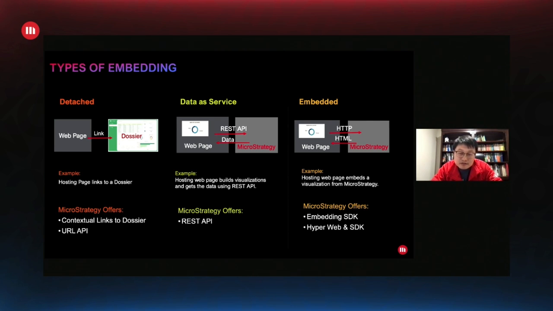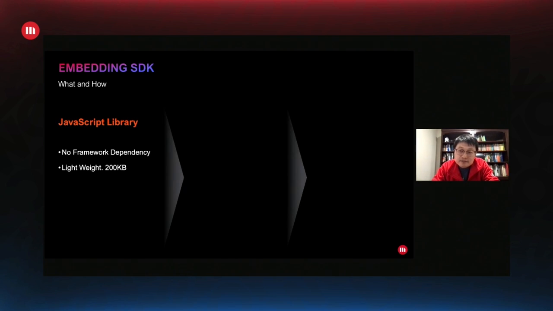You can embed a MicroStrategy dossier and visualizations seamlessly into your own website with just a few lines of code. The analytics functionality is infused with your application. We believe embedding provides the best value for your investment. What is MicroStrategy Embedding SDK? First, Embedding SDK is a JavaScript library. It has no dependency on your client-side JavaScript framework. You can use it together with any client-side JavaScript framework, such as React and Angular or other platforms.